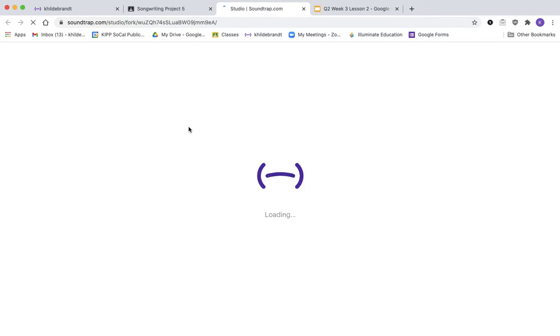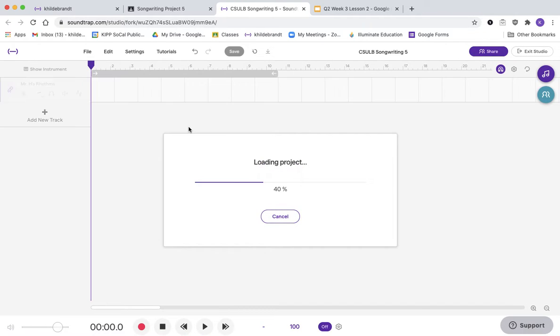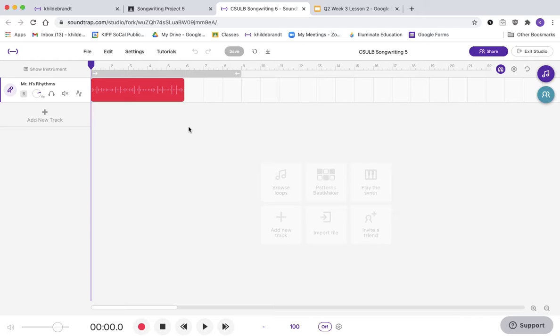The link is going to pull up the Soundtrap project that I've already created for you, and I've already created the rhythms for you to compare. So let's go ahead and give my recording a listen so we can remember what these rhythms are supposed to sound like.